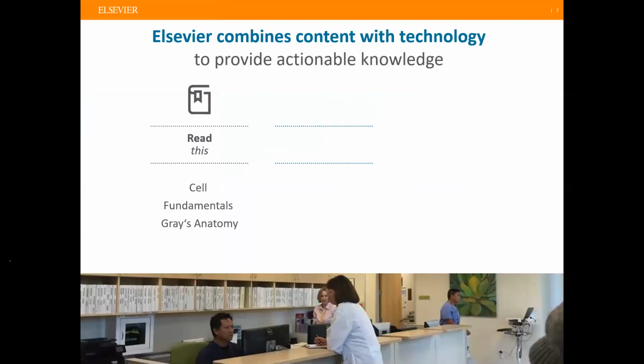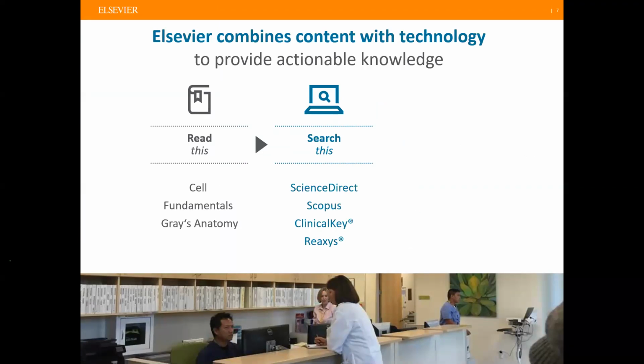So we do this via three formats, right? By combining content with technology, we are first and foremost the world's largest journal publishing company. So we have very famous journal titles such as Cell, Gray's Anatomy, Lancet, Tetrahedron, right? So we allow you to actually read the content first. The next one which we do is that we provide you with the platform to access the whole range of content that we do have. So this is how you're actually able to search for content through Science Direct and through Scopus. And you're actually able to do your research by leveraging on reference manager tools such as Mendeley.